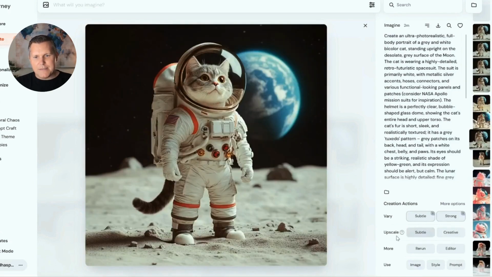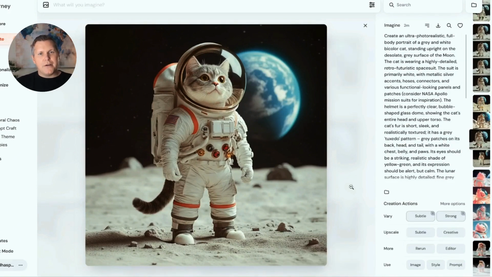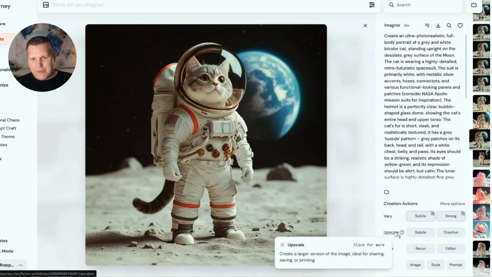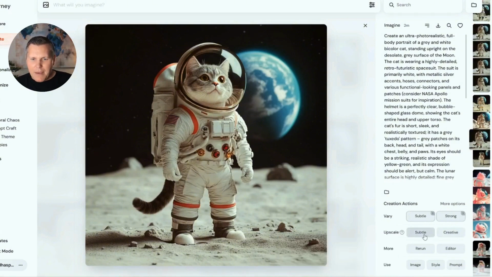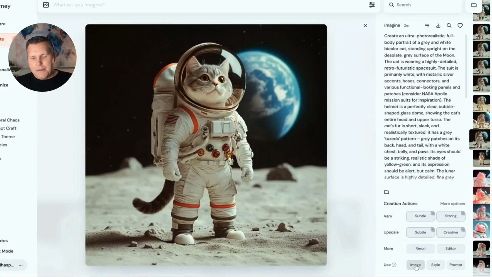As far as the upscale, if you want to take this image and create a larger, higher resolution image of this, then you can create upscale. And again, subtle or creative. I'm going to click on both for these purposes. Some of these other creation actions, you can reuse the image, the style, or the prompt. And again, everything so far is just clicking. And the area that you can actually edit stuff is under more, where there's an editor.